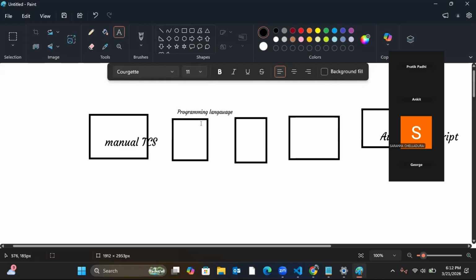Okay, so first is my programming language that I need. Second, what do I need? I need a tool. Then, to make this work, I need an IDE.